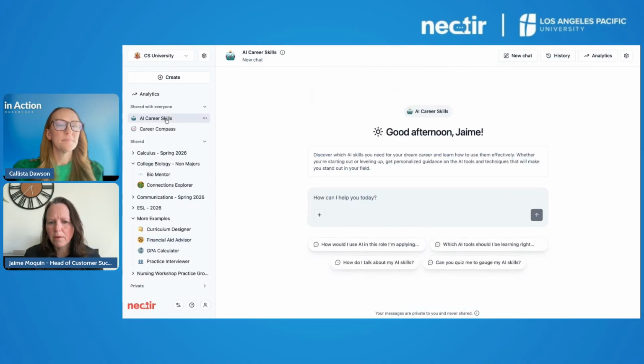Since we've been talking about AI all day in great sessions throughout the conference today, one of the things we've developed at Nectir, which is in our prompt library, is AI career skills.